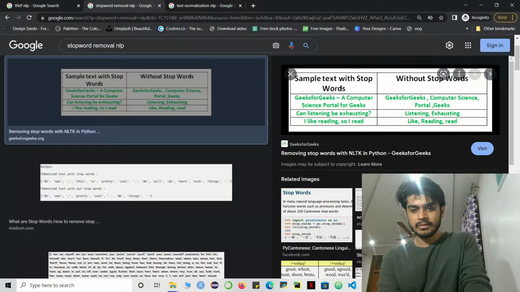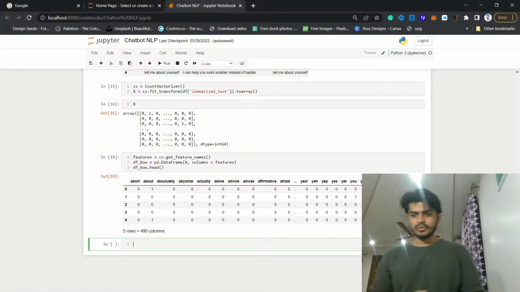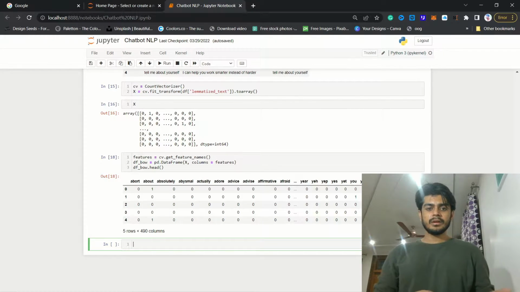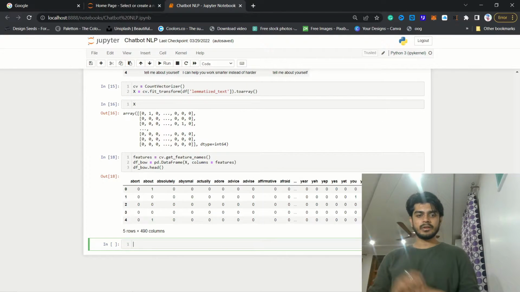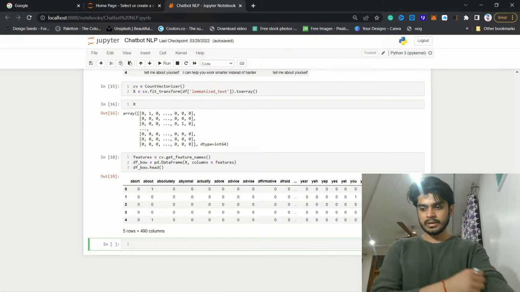Now we will code our stopword removal process in our chatbot. We have our bag of words, where we counted the number of occurrences of each word, and we have tokenized our sentence and done all of that. Now we have to remove the stopwords.